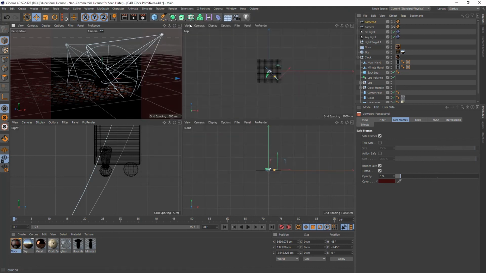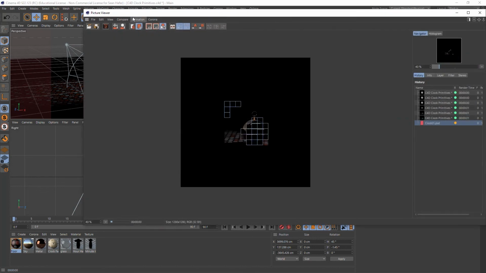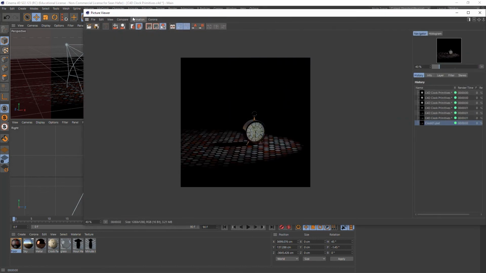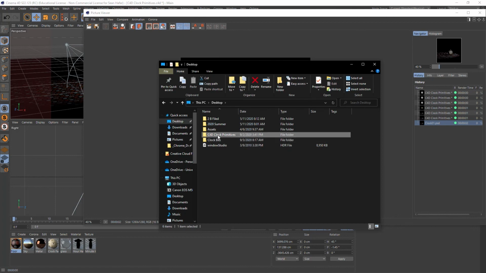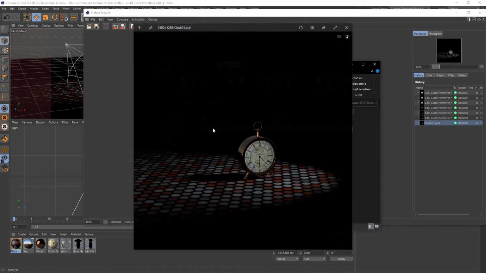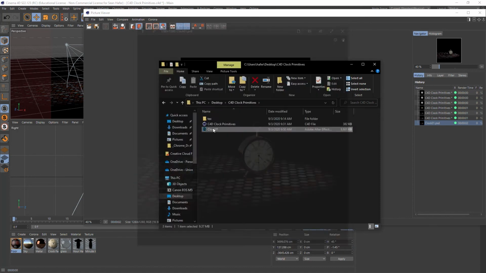So if we come in, we hit render to picture viewer. Now that'll render it, as well as, since we had save and we gave it a spot, it will also put it inside of our folder. And there it is. All right. And we can load that to Photoshop and do some color correction, cropping, etc.